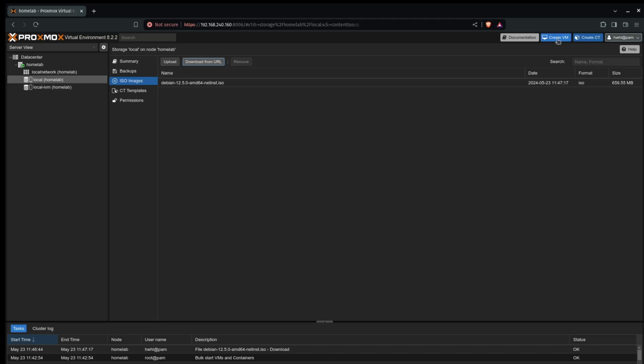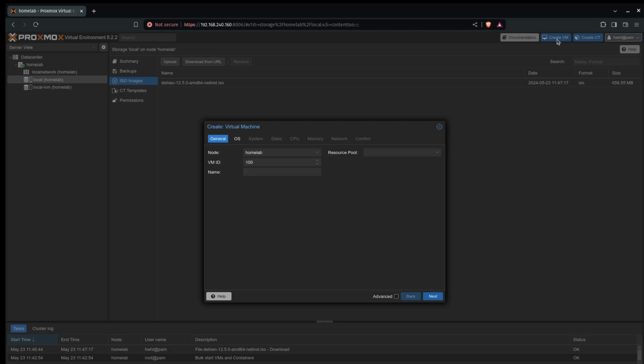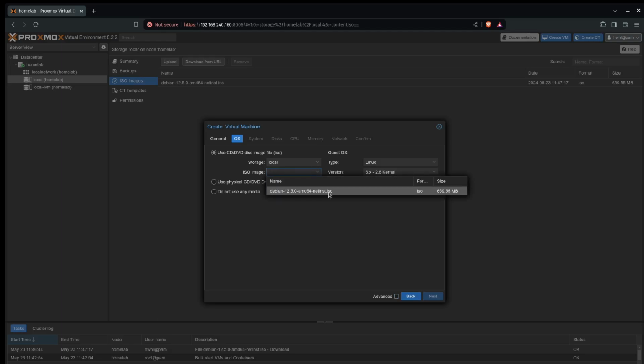Now, in order to create a template, we start with a virtual machine. And I'm going to put this one 900, because that's the range I'd like to keep my templates in. I'll name it Debian template, like that. And here's where that ISO we just downloaded comes into play. You'll select that for the ISO image.